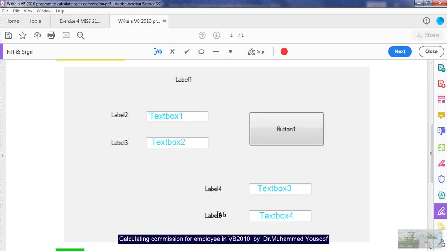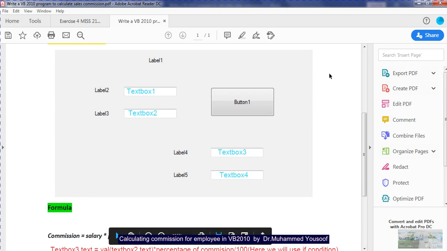I am putting label 1, label 2, label 3, label 4, and label 5. And you should note that I am also going to use button 1. I am also going to use text box 1, text box 2, text box 3, and text box 4. So in short, I am going to use 4 text boxes, 5 labels and 1 button.